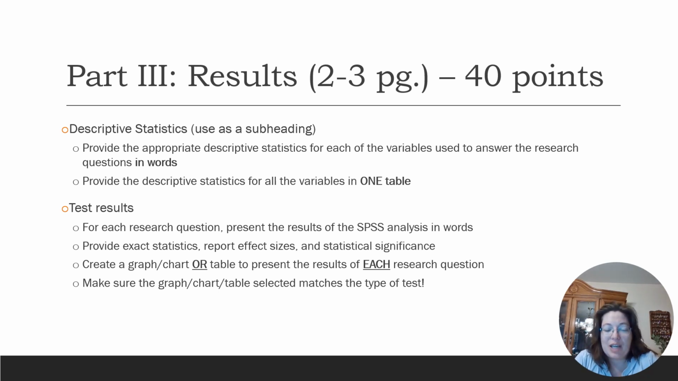The first subsection within the results is going to be your descriptive statistics. This is where you're going to provide the appropriate descriptive statistics for every single variable used to answer the research question in words. So, for instance, if GPA is one of your variables, you're going to say the average GPA of the sample was whatever it was, and then in brackets, you'll probably have the standard deviation.